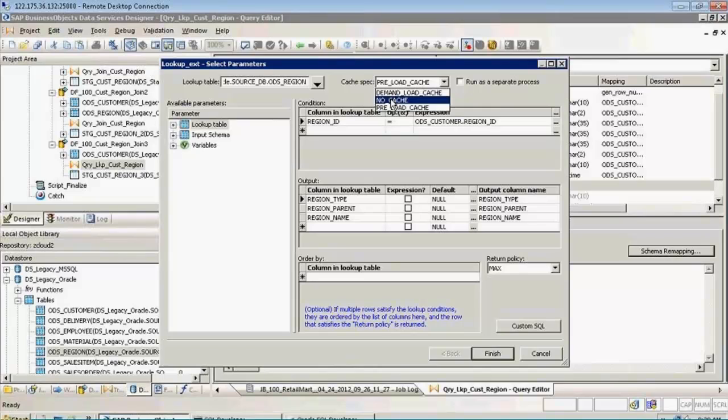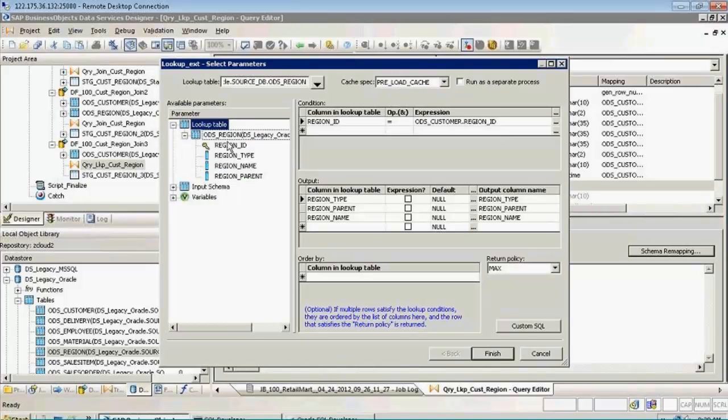Can you please specify which table and which memory? Absolutely, sure. See, the lookup table is a reference table for us. If we want to put that in a cache or we don't want to put that in a cache, it's our design. So when I say cache specification, this lookup table comes into a cache. If I select preload cache, that means the table comes entirely into memory, into data services memory, with all the 4 columns, the entire data comes into data services memory.